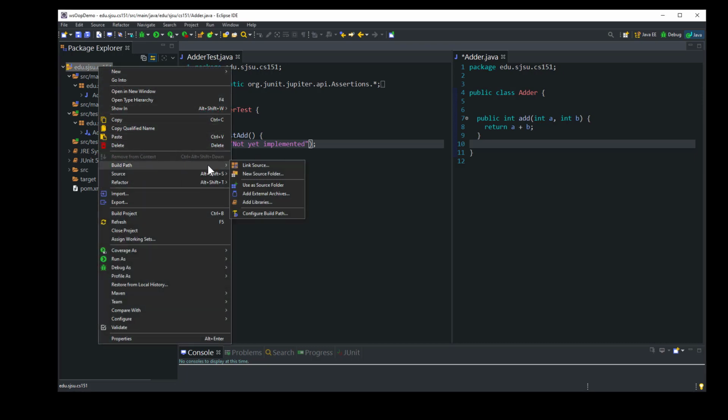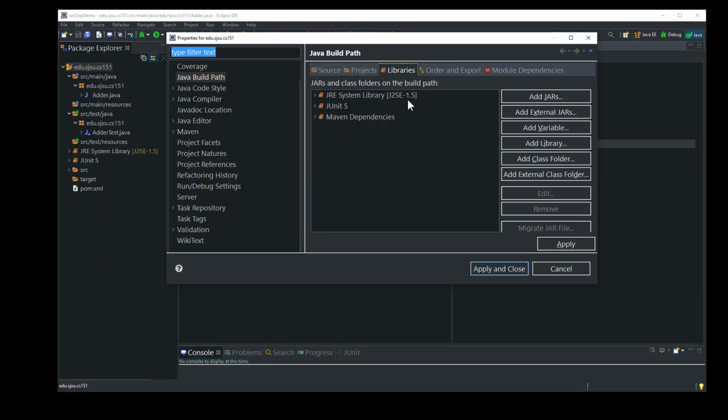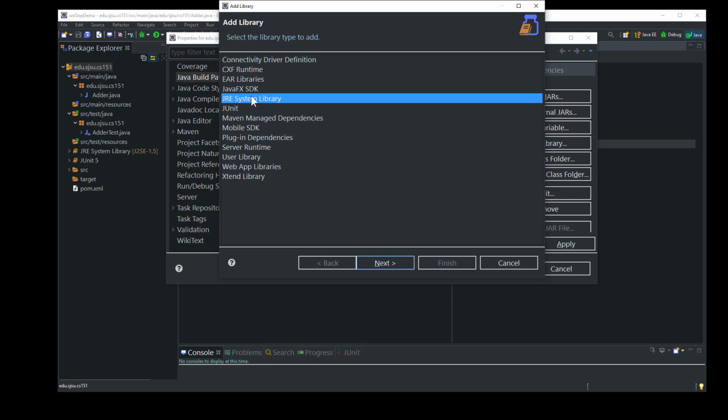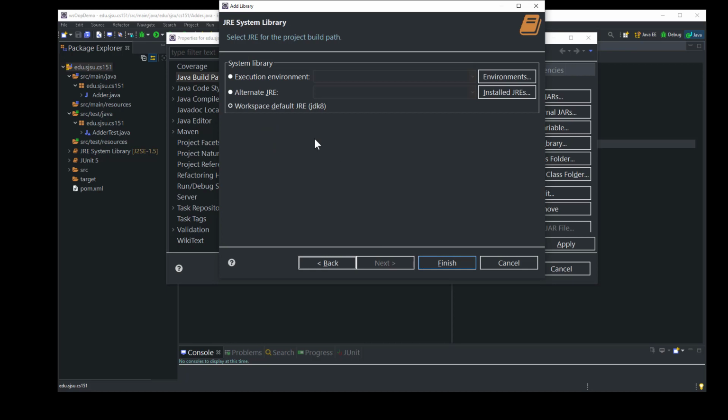We are gonna go ahead and change the library. You see, yeah, we didn't notice that. No problem. I will add another library, the JRE system library you see here. Next, and workspace default JRE. Yeah. So if you are gonna add the JDK 8, and if it is already your default one, you can say, okay, use this default one.